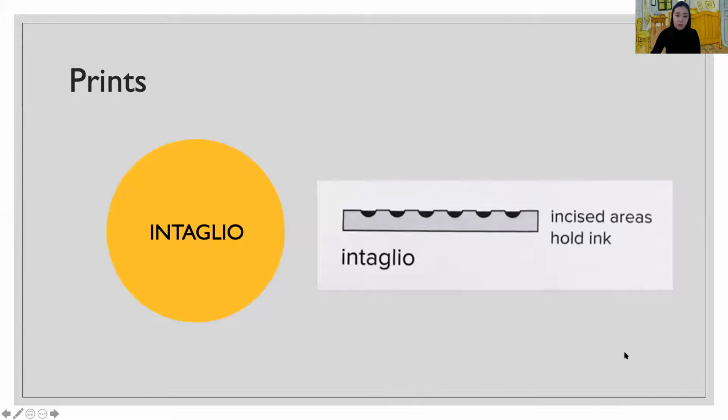And the next one, intaglio. So intaglio is kind of hard to understand, how it works. So let's see. In intaglio, the print plate's incised area holds the ink. Can you imagine it? The incised area, not the top part, the incised area holds the ink to print.